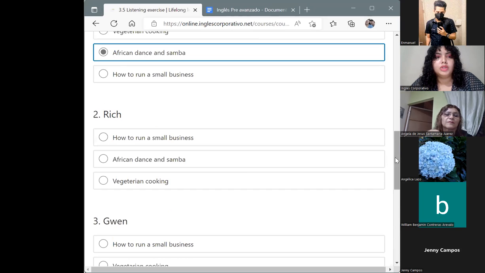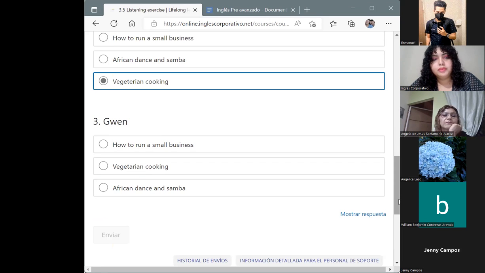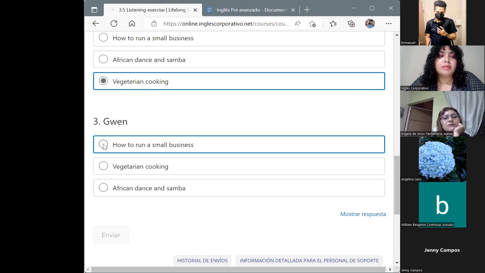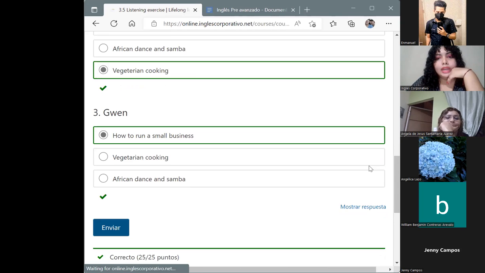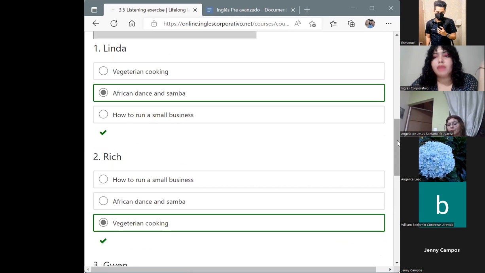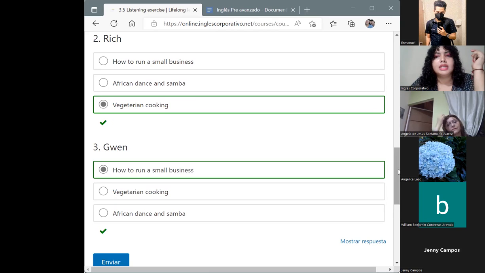Okay, let's see. Number two, Rich. Vegetarian cooking. And number three, Gwen? How to run a small business. Ah, okay. How to run a small business. Good. Let's see. It is taking its time. Okay. In this one, all of them are correct. So now, Linda, African dance and samba; Rich, vegetarian cooking; and Gwen, how to run a small business.